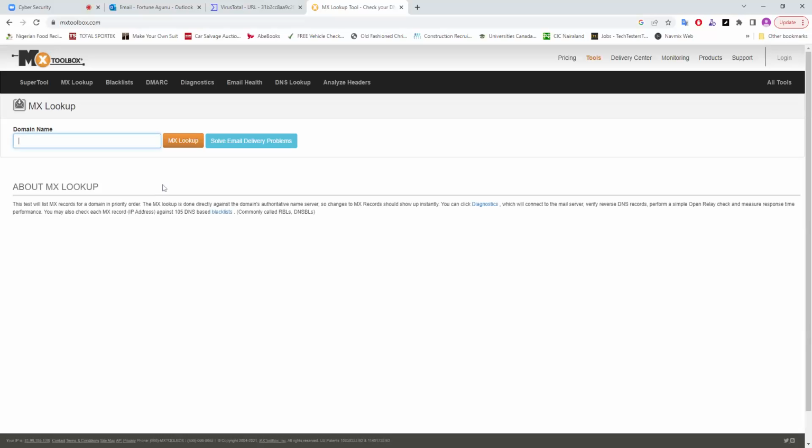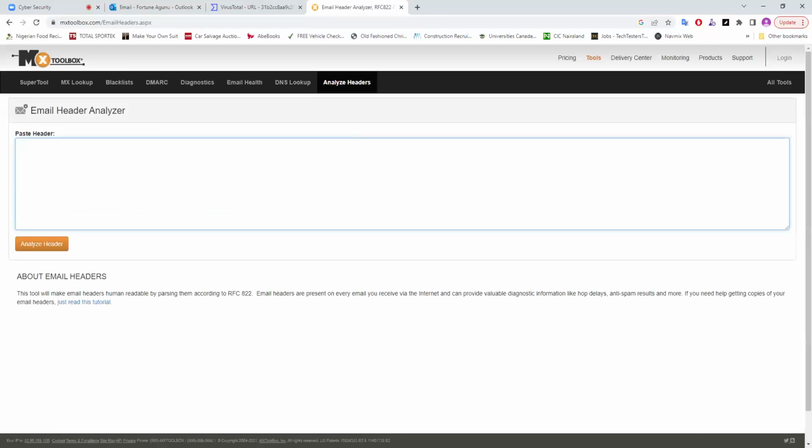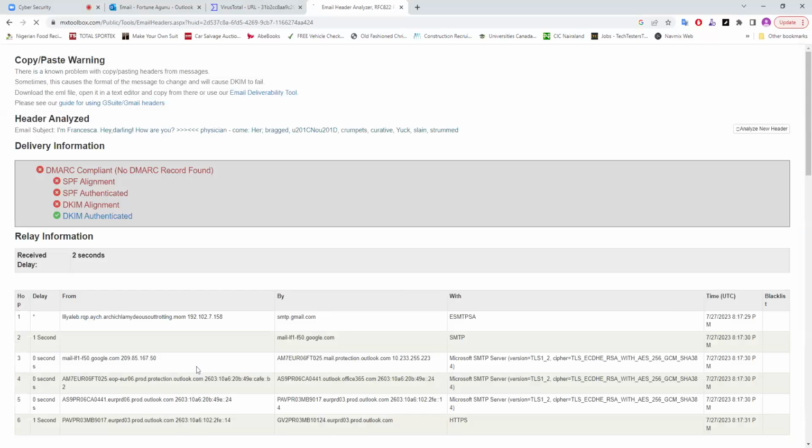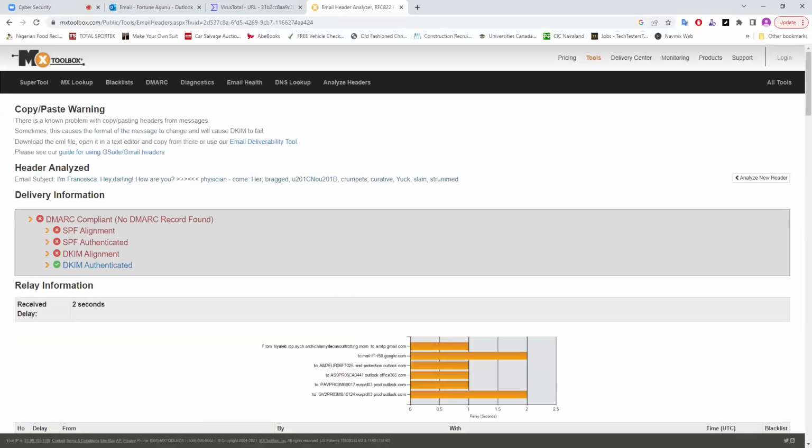Analyze header at the top. Keep it up. Analyze header, and just whack that source into that. Just put it in there and run. Plug it in there and just hit enter. It's going to analyze the header for us. So keep coming down.